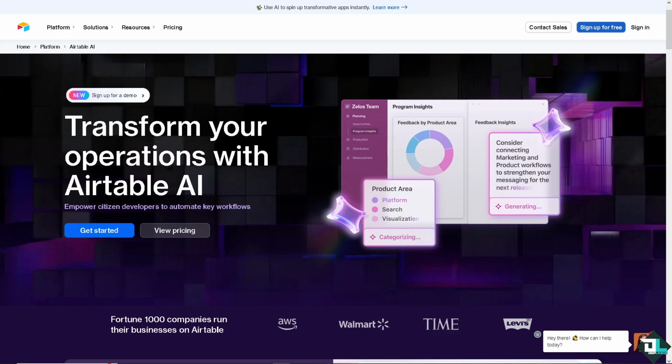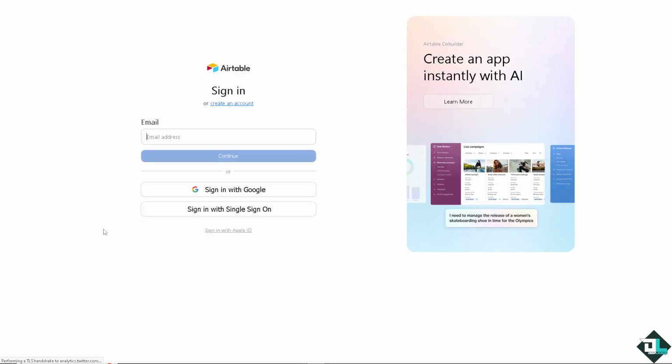If this is your first time here on Airtable, I want you to click the sign up option. And from here, just follow the on-screen instructions and you're good to go.